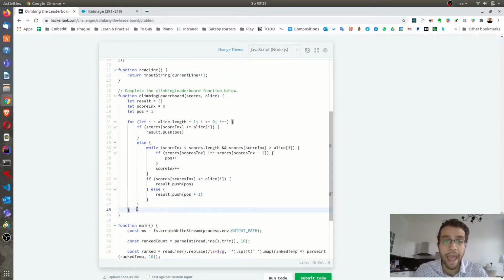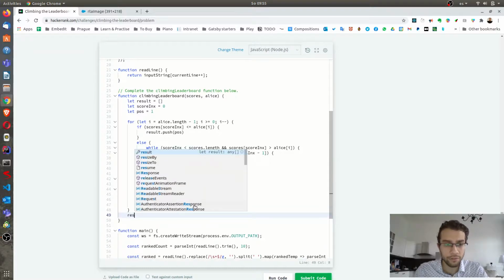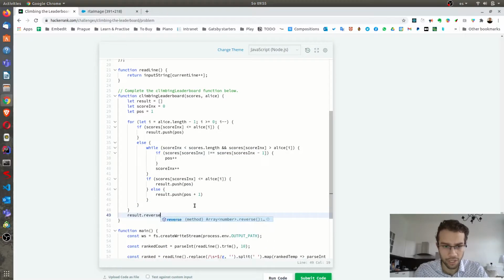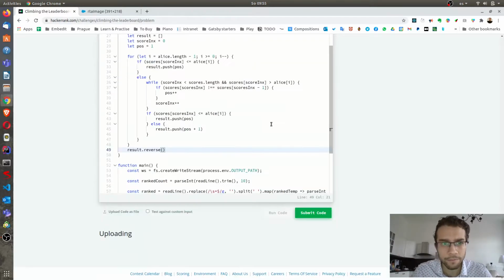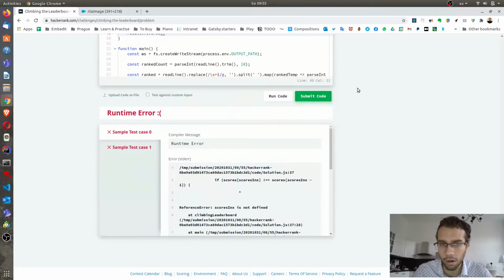At the end we just have to reverse the array, because we were pushing the results in the opposite way, from the end to the start, not from the start to the end. And therefore it should work.